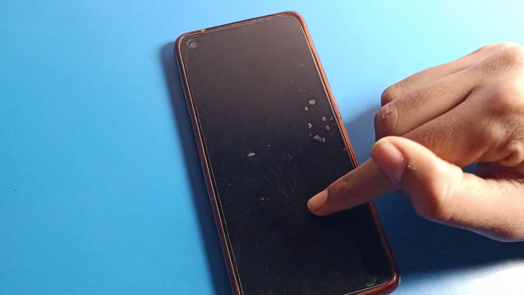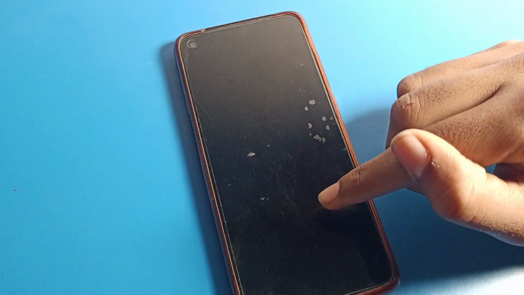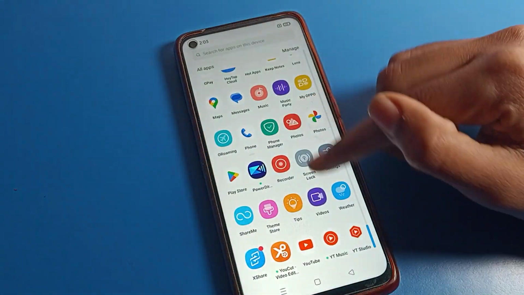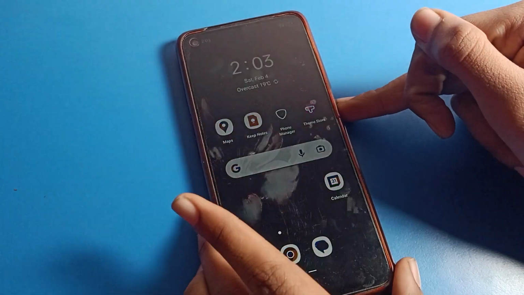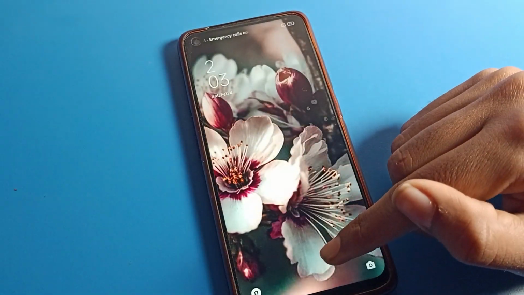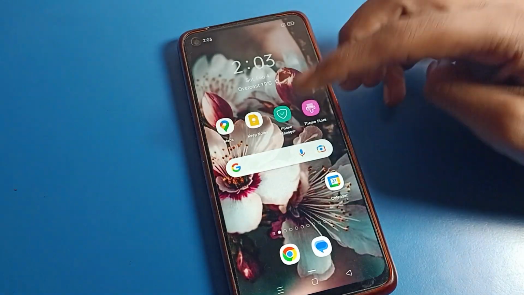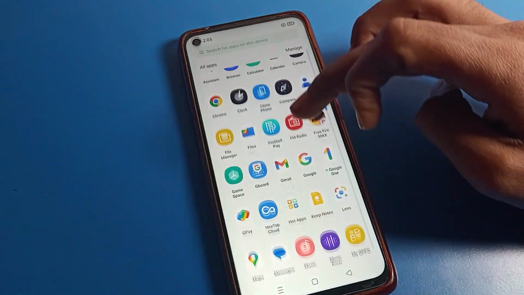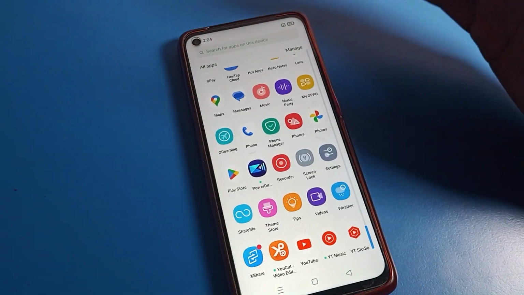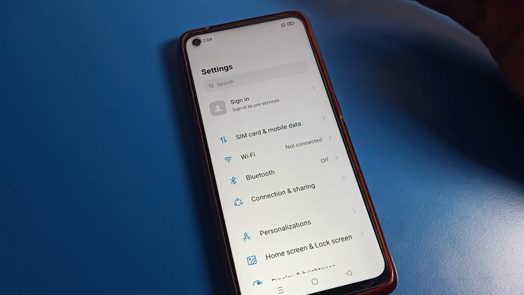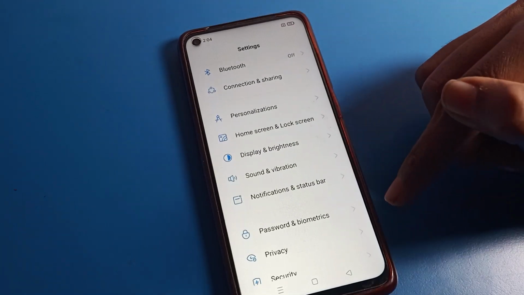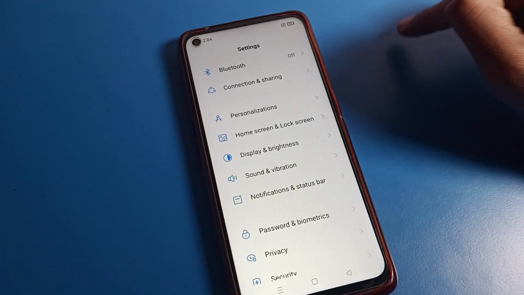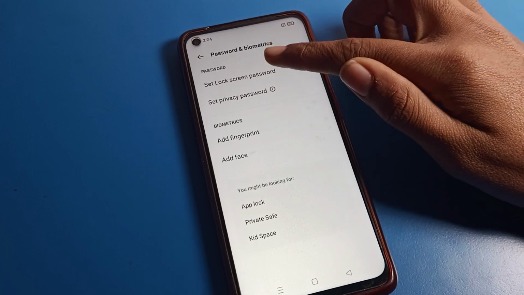Then we will lock the screen and then unlock it. You can see we can swipe and open our Oppo phone without any password or pin. Like that you can remove your pattern lock and any password you have. In the same setting, click on the turn off option, and your pin, password, and pattern will be removed from password and biometric.